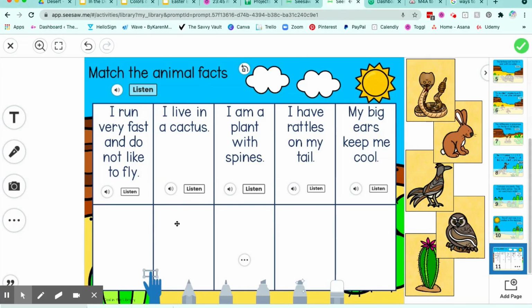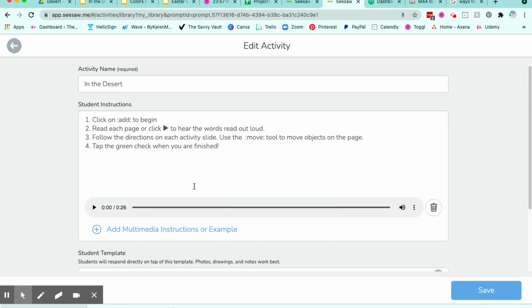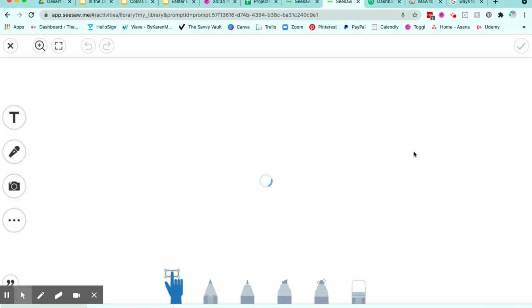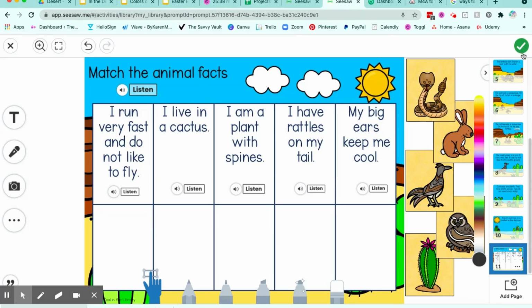Okay, and now I'm going to save that. And if I go back in, I just want to make sure that's saved. And I've already inserted it into each page.